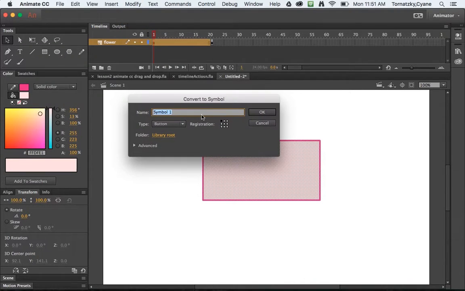And in my Convert to Symbol, I'll choose Button from the dropdown. And I can say something like pinkButton. I'm using camel case, which means the second word is capitalized. You cannot have any spaces or dashes or forward slashes when you name symbols that are going to be controlled by ActionScript. So camel case is a great way, or I could just call it pink.